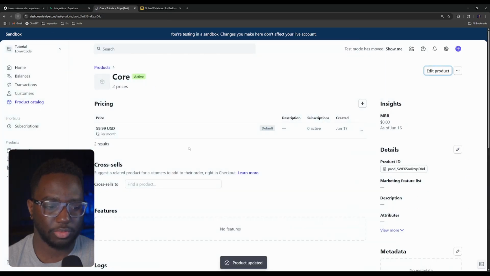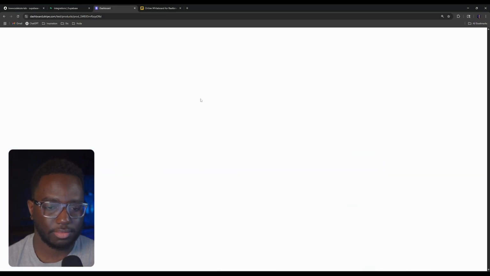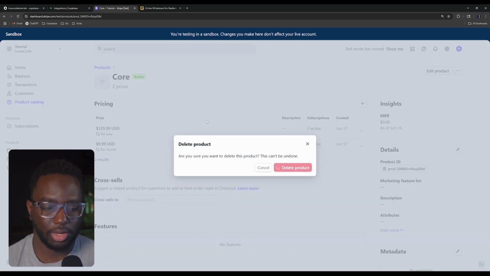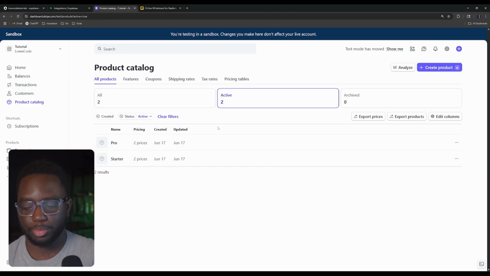And if we refresh really quickly, you will see then that we have our 9.99 per month as well as our 130 per year. I'm going to delete that though, but that's how you create your products in Stripe.